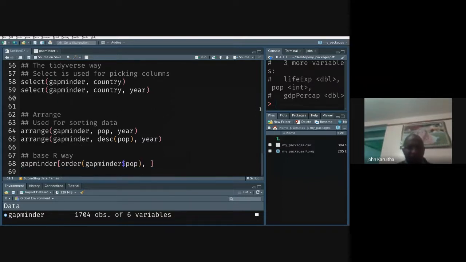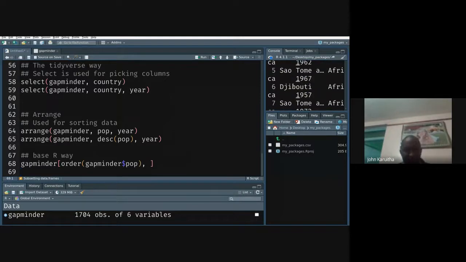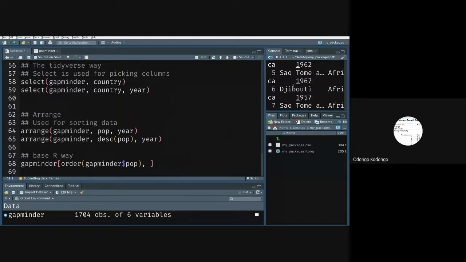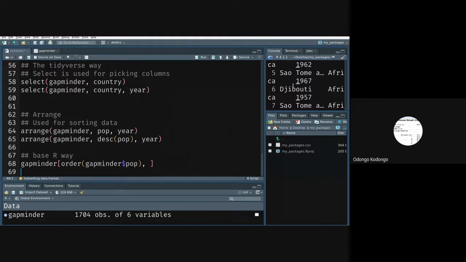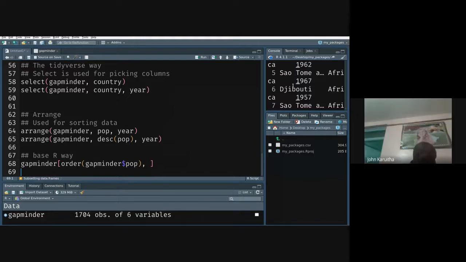Yes, it was like that. That is how to order it by population, a very messy way. Let me just check that. The base R... Yeah. So it's Gapminder. The order function is the one that's used for sorting.